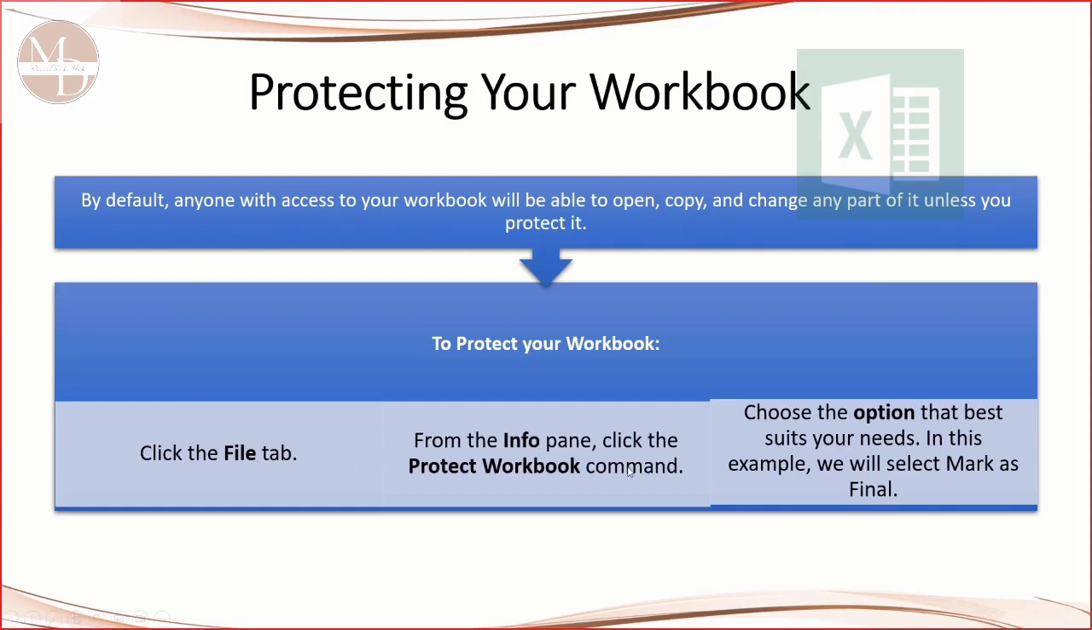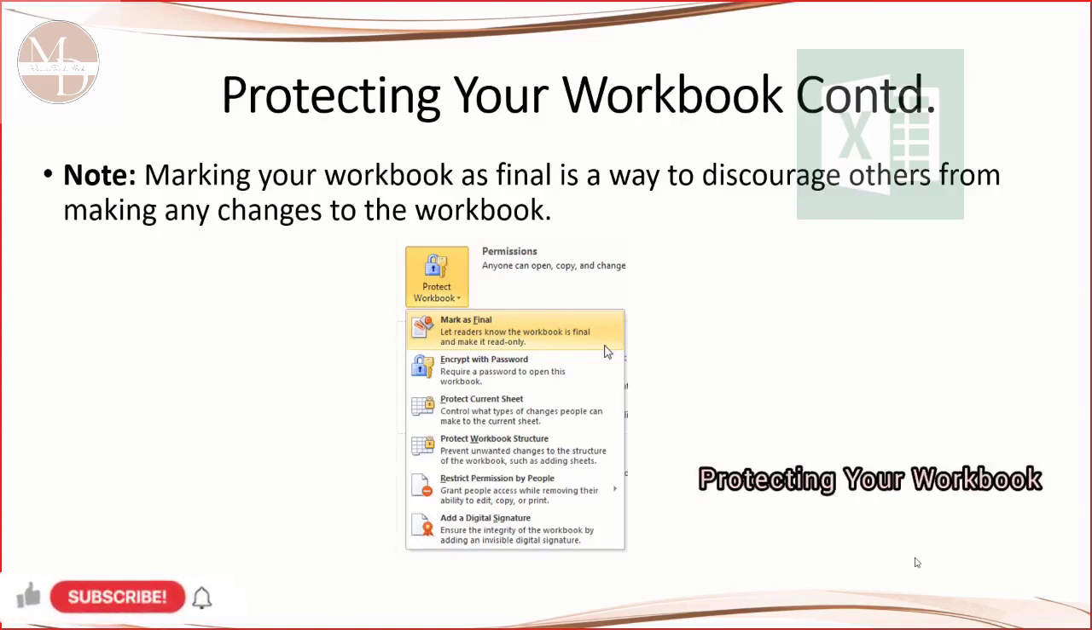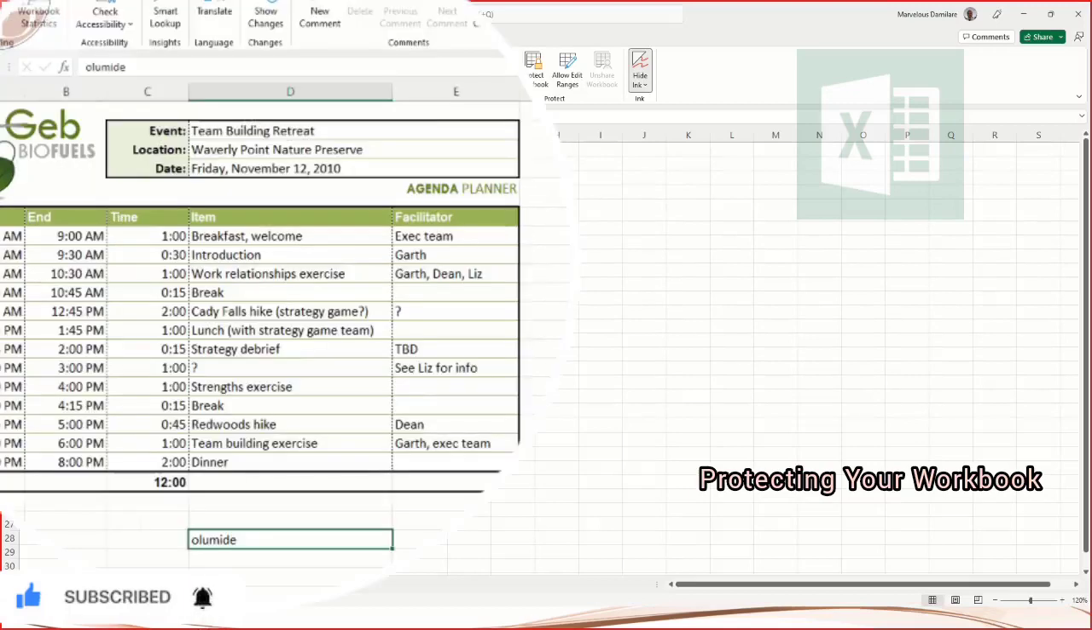What do you do? Click on the File tab. From the Info pane, click on Protect Workbook. Then choose the option that best suits your need. Now, I would prefer to mark as final, so that I won't bother myself with looking for a password. So next, let's go. Now look at this. Note, marking your book as final is a way to discourage others from making any changes to the workbook.